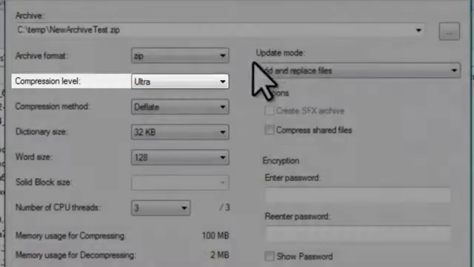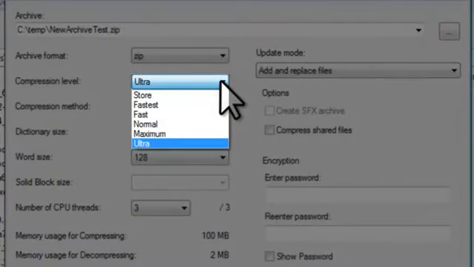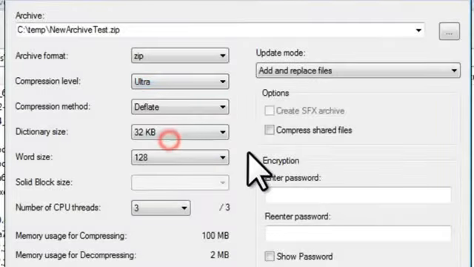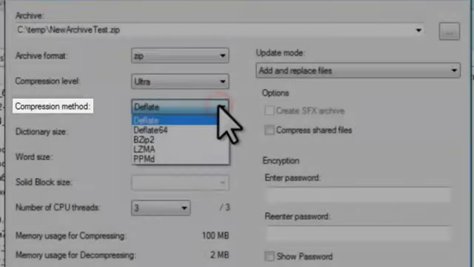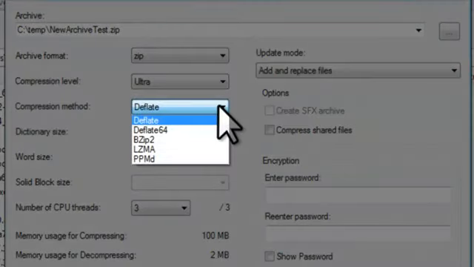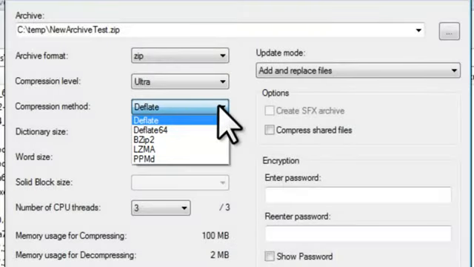Compression level. The higher the setting, the more compressed the files will become. Higher settings take longer to compress and decompress, but will be smaller in size. We'll select Ultra. Compression method. By default, it'll use Deflate, which is made by 7-Zip, because it's able to create more compressed files than some other methods.